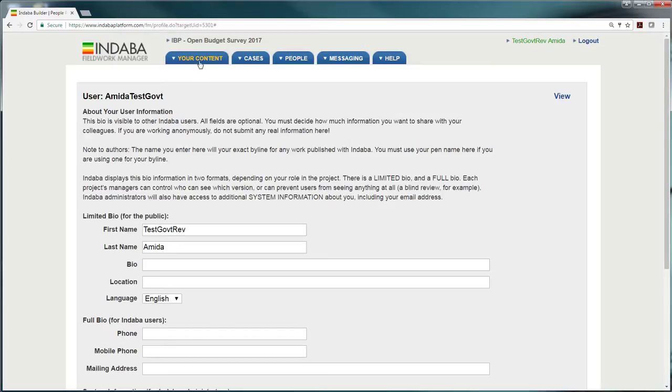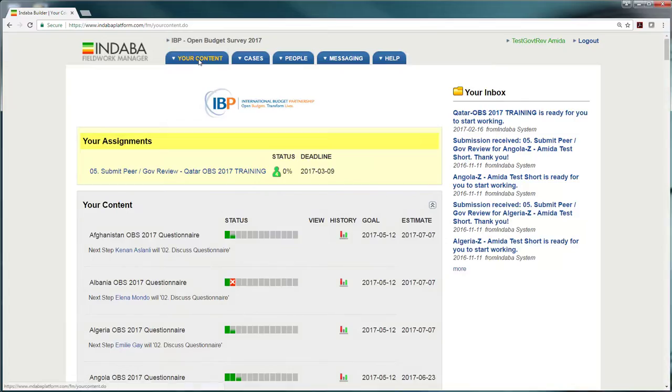To return to your assignments, click on the Your Content tab. On this page, the only relevant box for you is the yellow Your Assignments box. From here, you will access your country's Open Budget Survey questionnaire that you are going to review. To access your country questionnaire, click on the blue link.